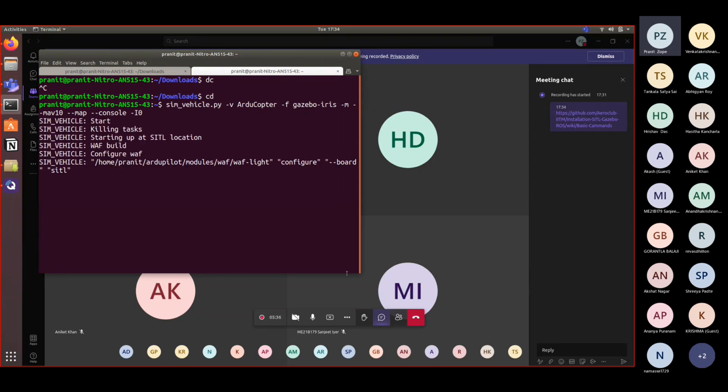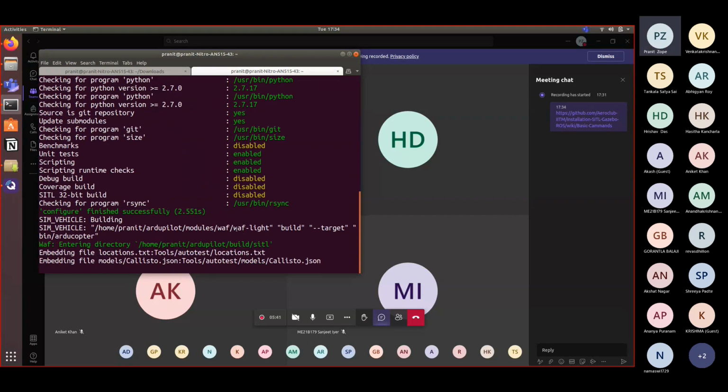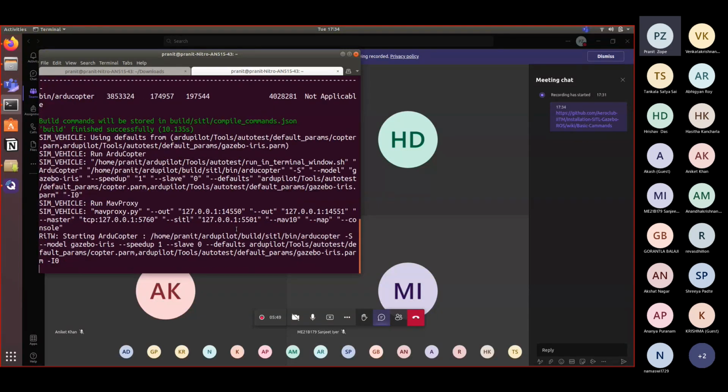When you do this the first time, it will take a lot of time, but then it will start running the simulation. This is basically your software in the loop, and Akshat will explain what a software in the loop is.